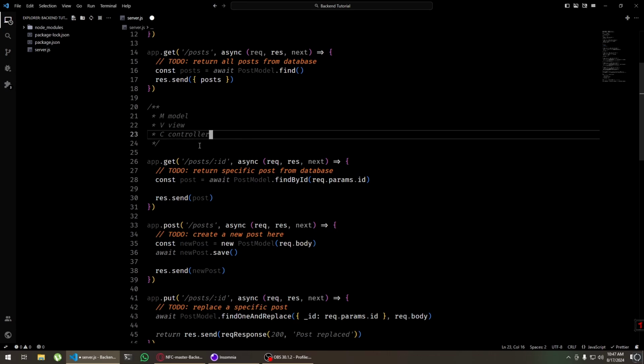And C stands for controller, which is the business logic of our application. So controllers are the places, the functions which will handle all the logic which we're gonna perform on our models basically. So this is the structure we're gonna set up here.